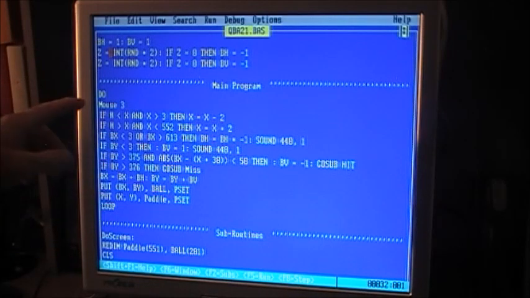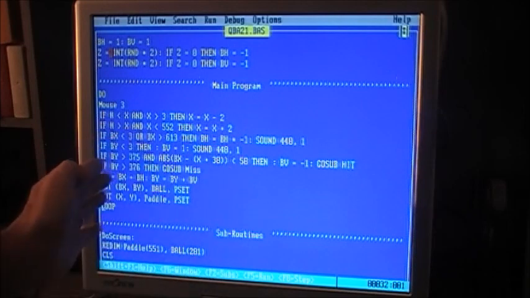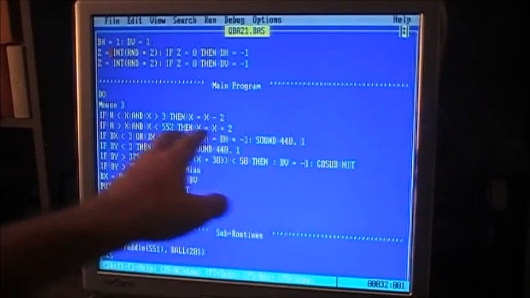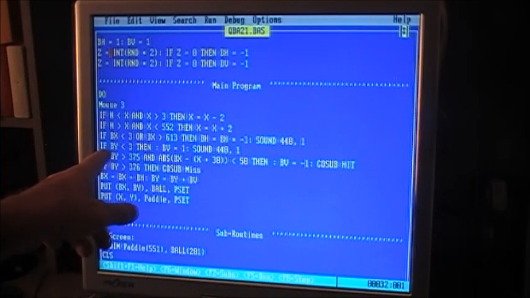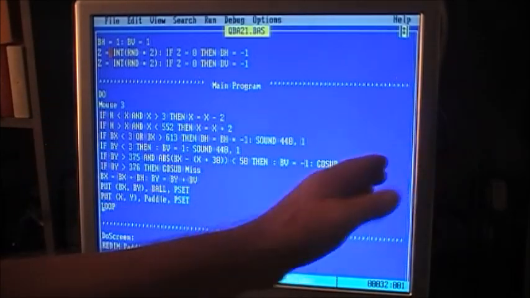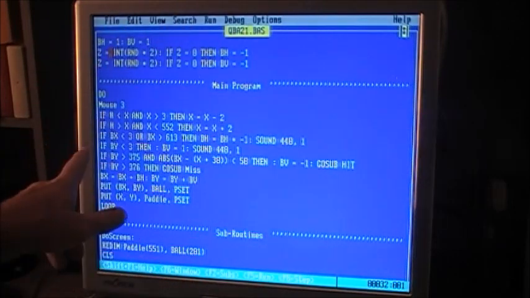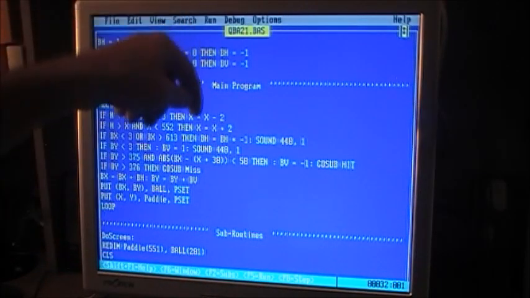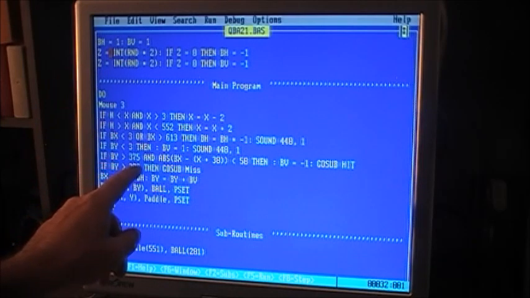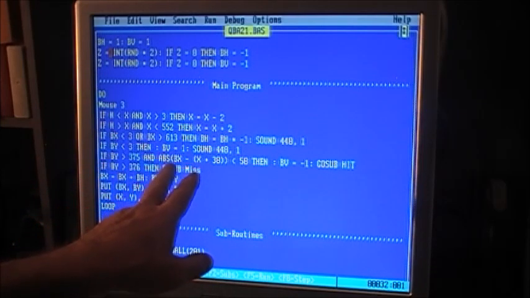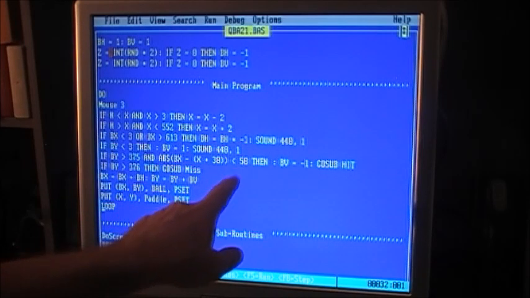In other words, we're testing if the mouse is to the left of the paddle, if it's to the right of the paddle, we move the paddle as necessary to chase the mouse. And if the ball happens to hit the left or the right side, hits the top, then beep, beep, we just change direction. If BY, or the vertical position of the ball, is greater than 375, now we need to test. Is the difference between the ball position and the paddle position less than 50 pixels?